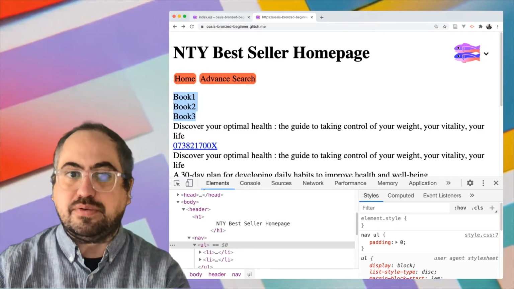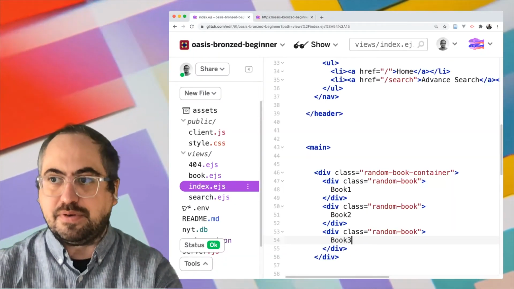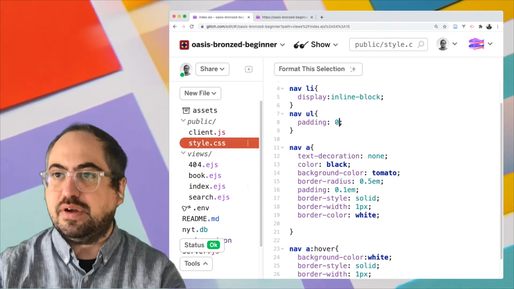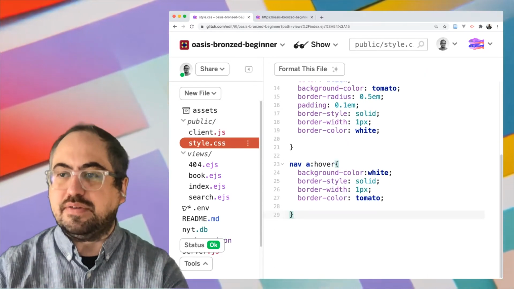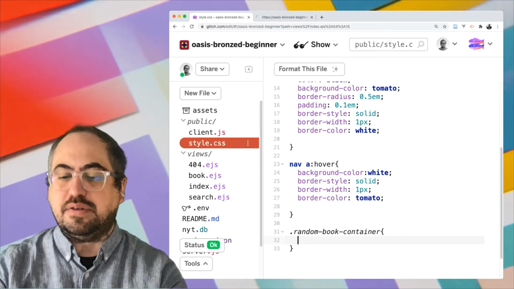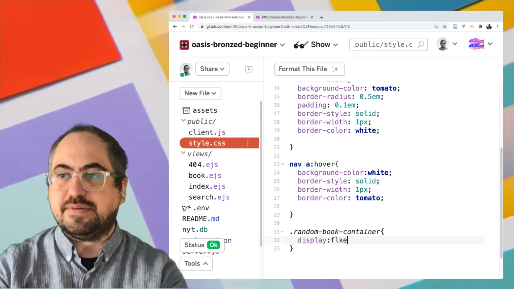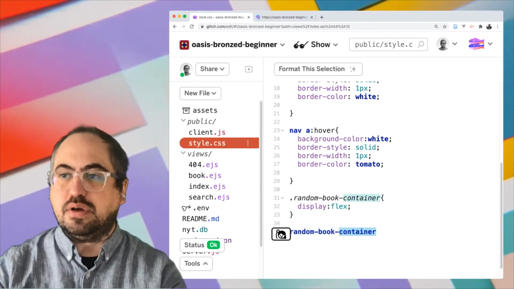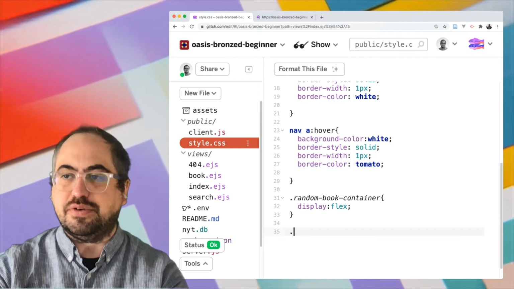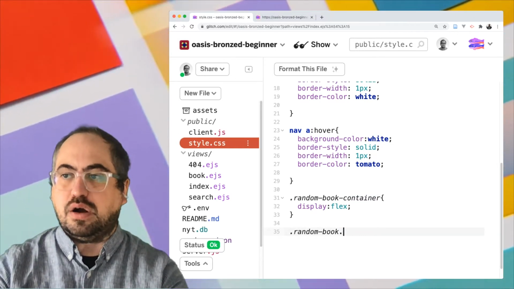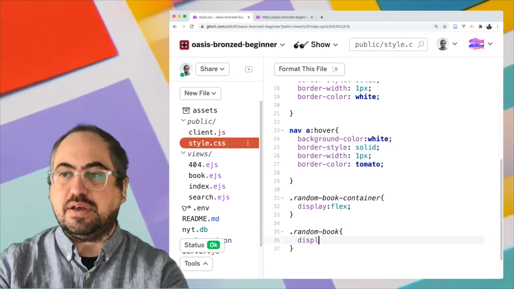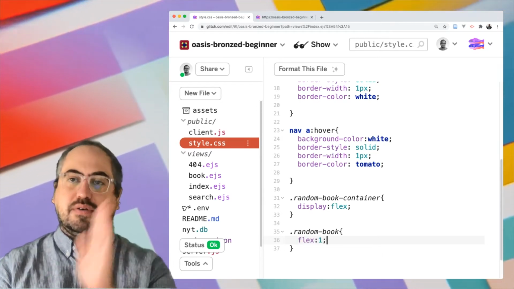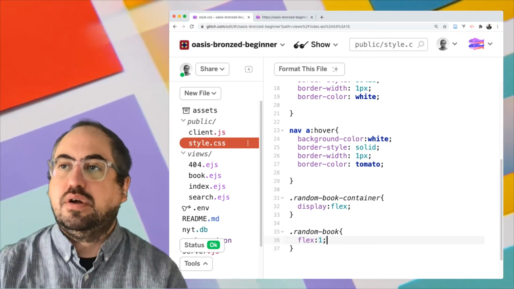So we want to turn this into a flexbox display mode. So we take our classes that we defined here, random book container, and we'll say random book container is a display type flex. And the random book class, which are the children, are going to be flex 1, because we want them to be equal for each individual column.